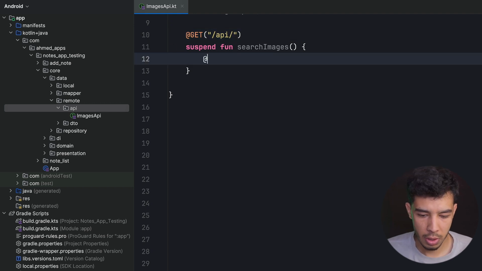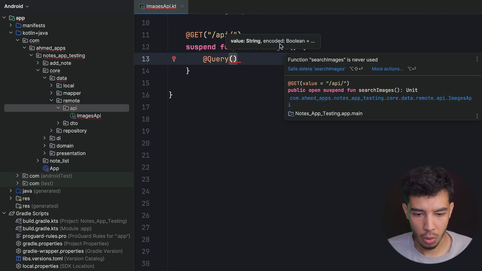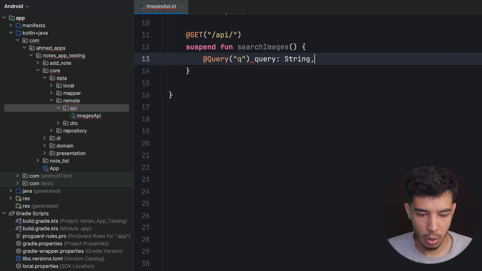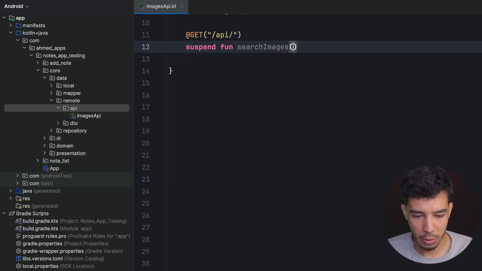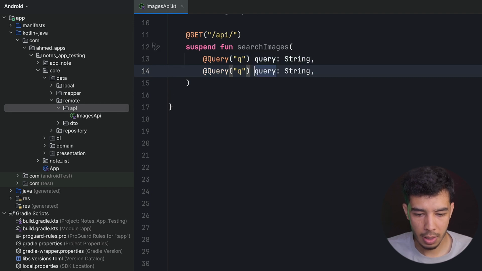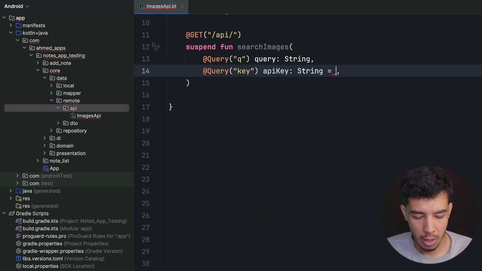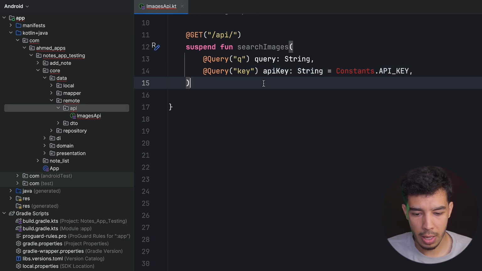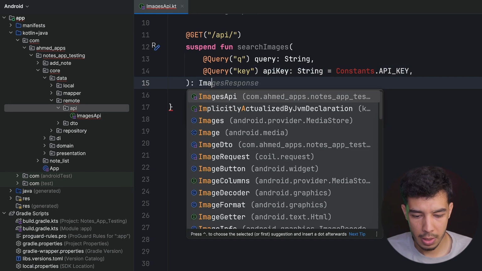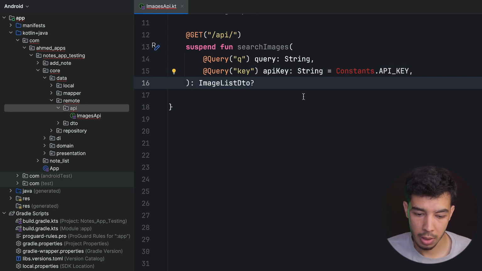Okay, so the first thing is the query that you want to search for. It is query. It's a query of type string, but I want to take this actually from here. This function doesn't have to have a body. And then the second thing is the key. So that's key, and that's API key of type string. By default it's going to be Constants.API_KEY, but I don't have that yet. I'm going to add that, and it returns an image list DTO. Okay, that's nullable in case something goes wrong.